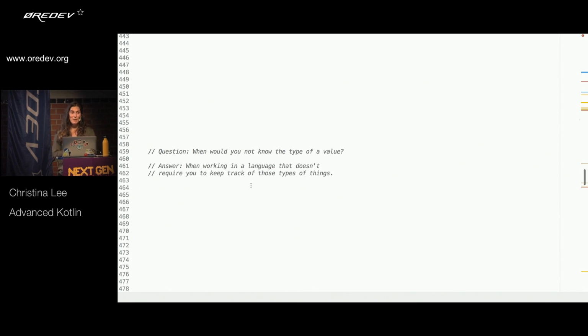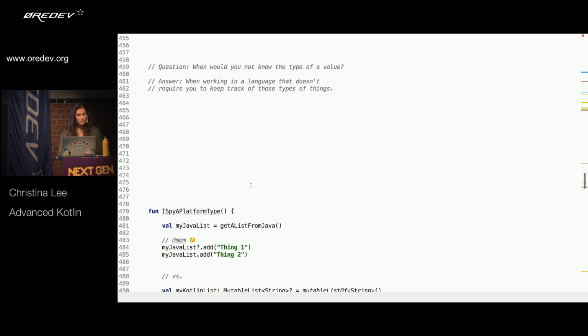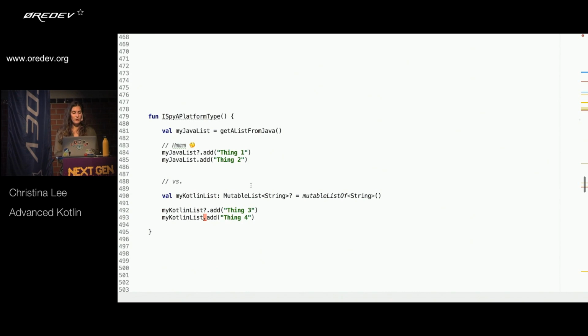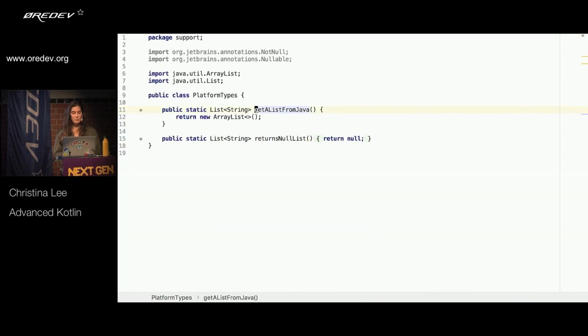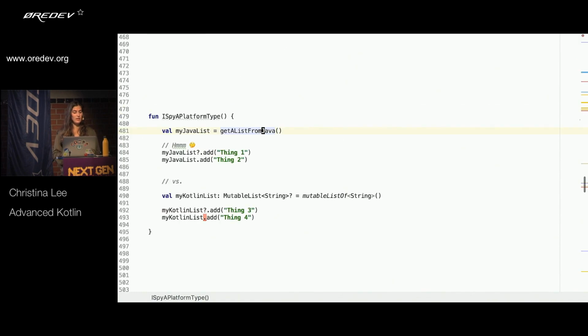Well, not to name names, but some languages do not require you to track the nullability of what you're using. And so you would get platform types when you're working with those languages. Now, here's an example. I have this function. You can look at it. It only returns an array list. There's nothing crazy going on here.